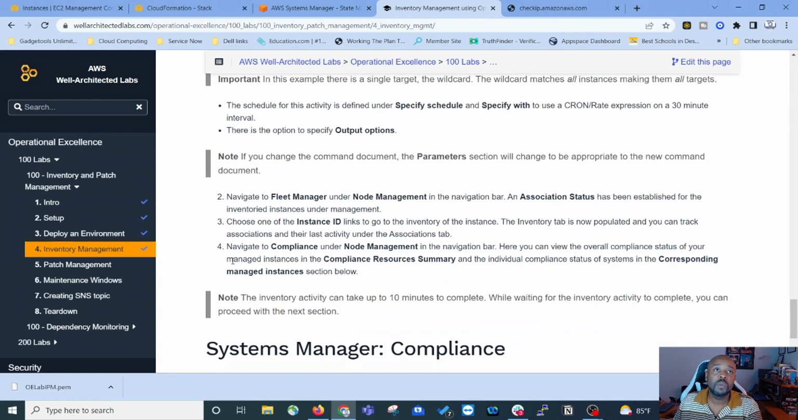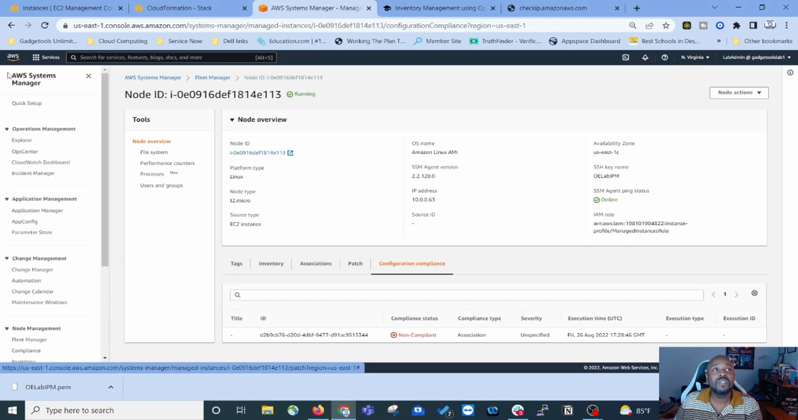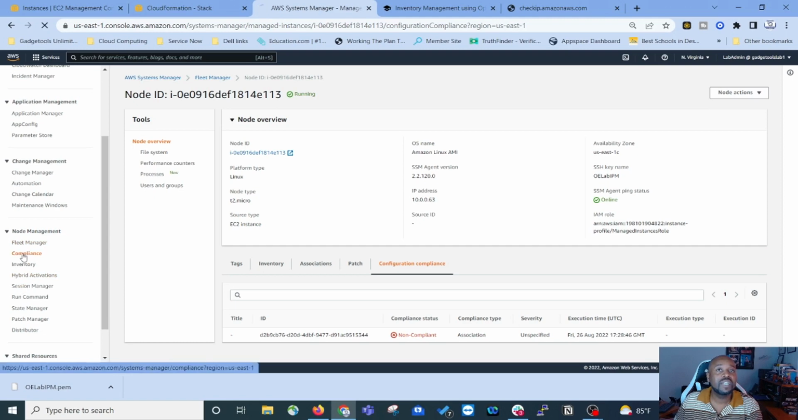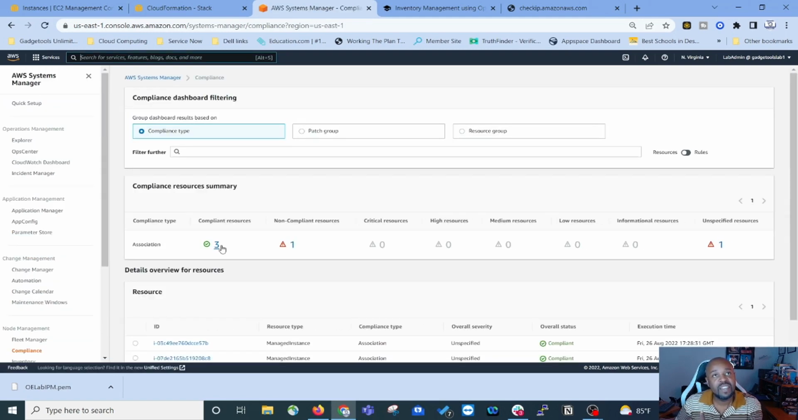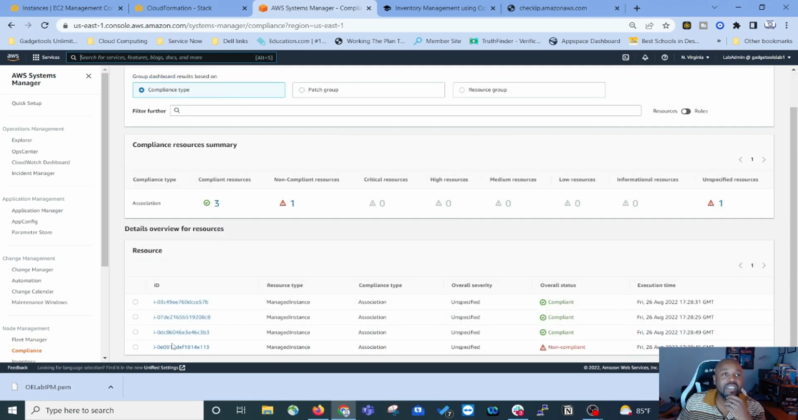We did that, gave us some more information. Step 2, navigate to the node management. An association status has been established for the inventory instances under management. Choose an instance ID. So instances, go through all the tabs, navigate to compliance under node management. In the compliance resource summary and individual compliance status of the system corresponding management instances. So if we go back over here under node management and we click on compliance, we've got 3 compliant resources and 1 non-compliant. Let's just take a look. So it'll show us the non-compliant one. We can click on it.